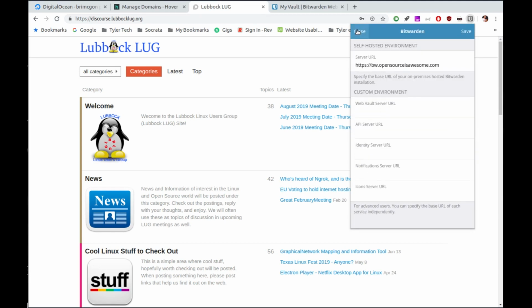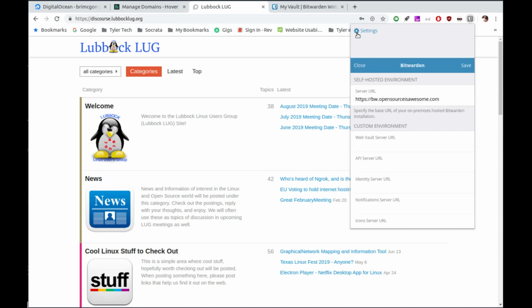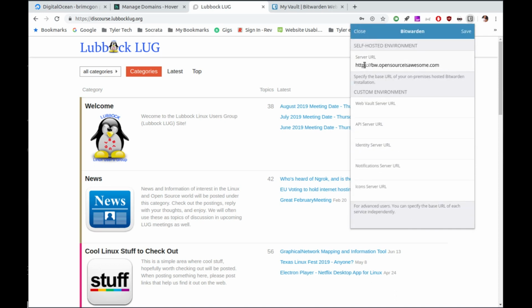So I'm going to go first to the settings, and you can see I've got it set to my site, bw.opensourceisawesome.com. If you blank this out, it defaults to the Bitwarden site that they host. So if you want to change this, you have to do exactly what I just did, which is install the extension. Before you log in or do anything, go to the little settings gear icon and put in your server URL. I don't have to fill any of the rest of that stuff out.